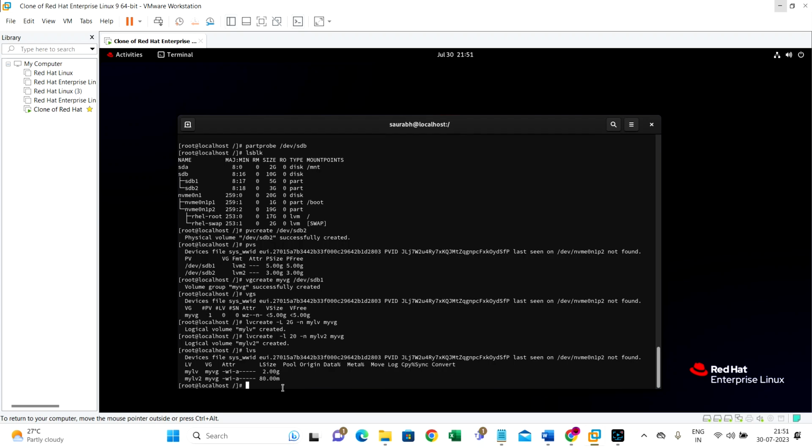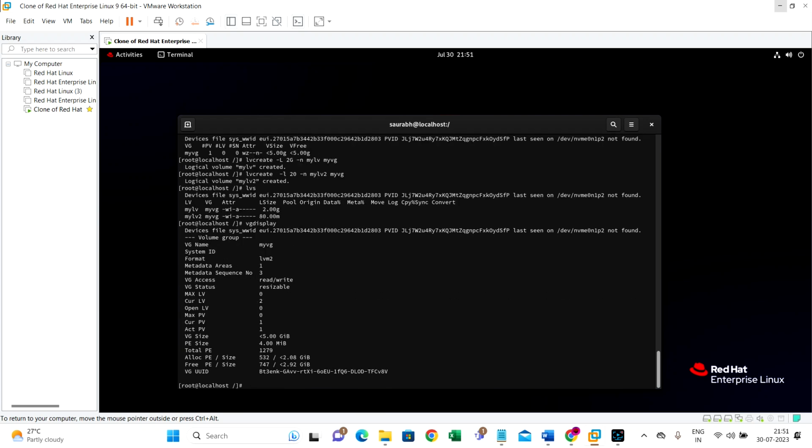So let's use the command vgdisplay to see the physical extent size. Here you can see this is my VG name. The format is LVM2, metadata areas has only one, the metadata sequence number is 2, VG access is read/write, and VG status is resizable. Maximum LV is not specified here. We can also specify the maximum number of LVs that can reside in this volume group, but right now we did not specify it. Here the VG size is greater than 5 GB and the physical extent size is 4 MB.